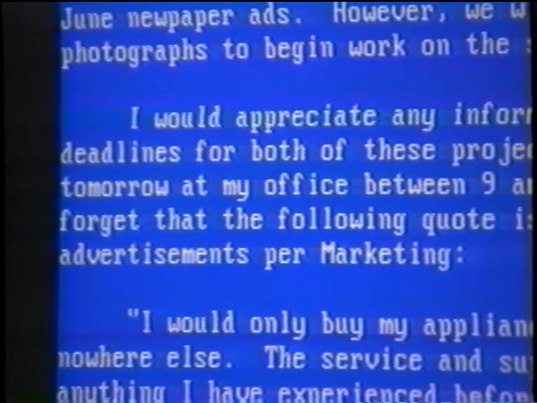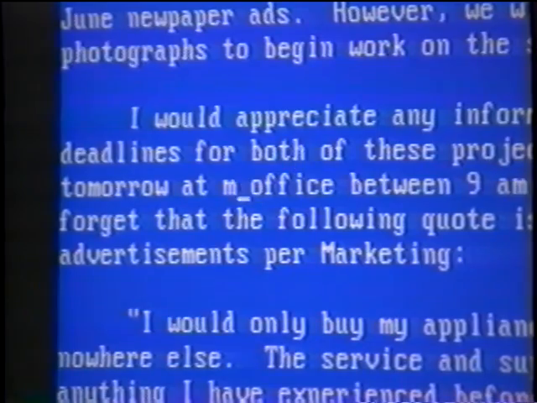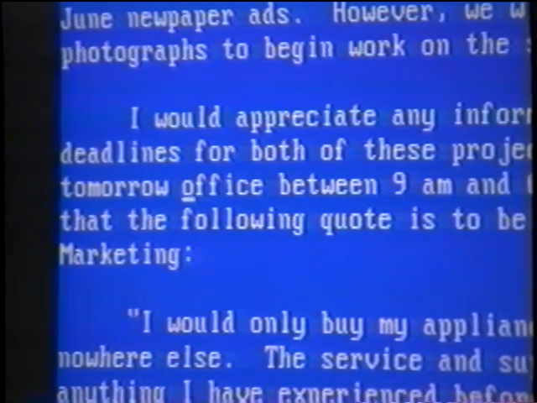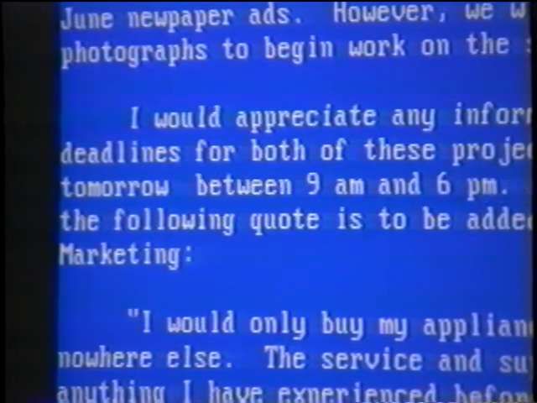Move the insertion point to the space between the words my and office in the sentence we just typed. You can now delete characters to the left of the cursor by pressing the backspace key. Delete the words at my using the backspace key. You can delete characters to the right of the cursor by using the delete key. Delete the word office by using the delete key.